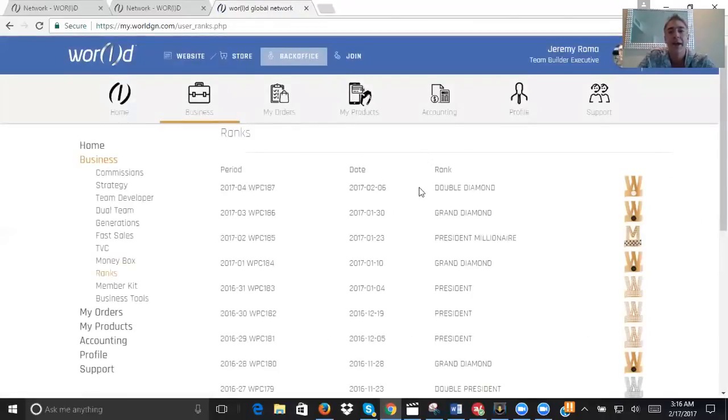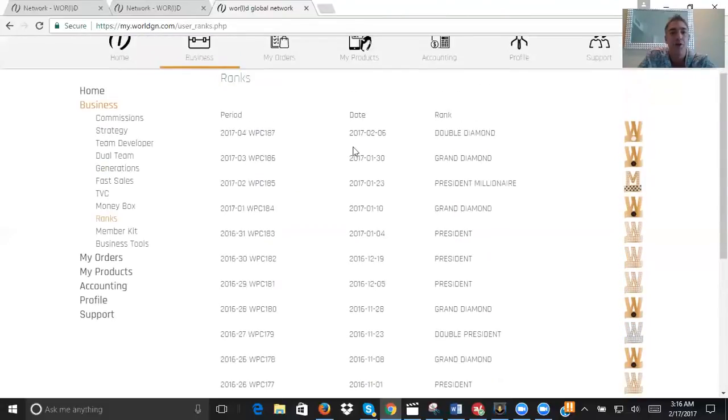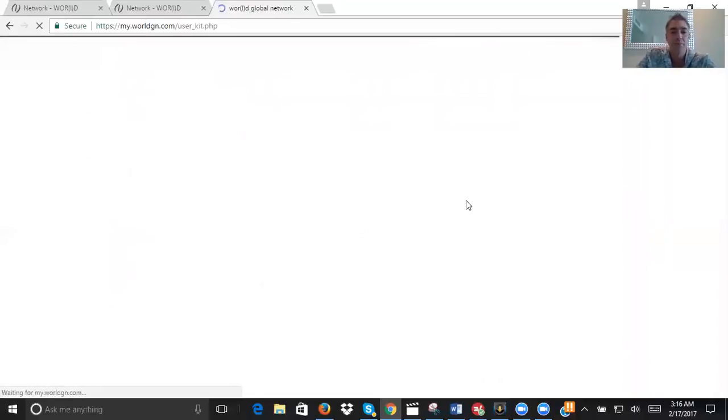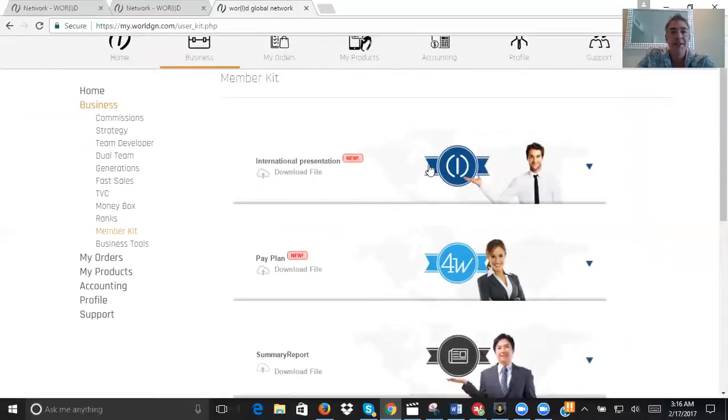And you can look through here and you can see the different ranks, as you've gone through the ranks, you can see what those ranks are. If you come over here to member kit, this is where you can download the compensation plan.